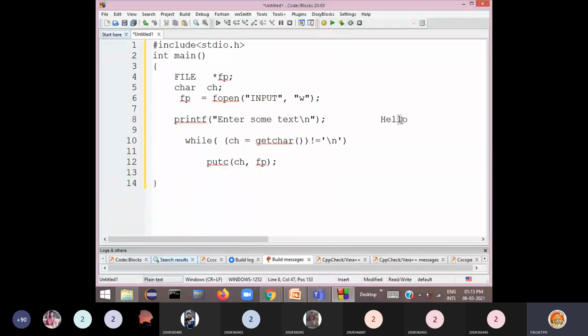L not equal to new line, yes, write into the file. Then O not equal to new line, yes, write into the file. Then finally, after O, there is a new line character. It reads that, and not equal to new line is false. So this way, the file input now contains the word HELLO. This loop together reads data from the keyboard and writes into the file. Now you have completed the task.